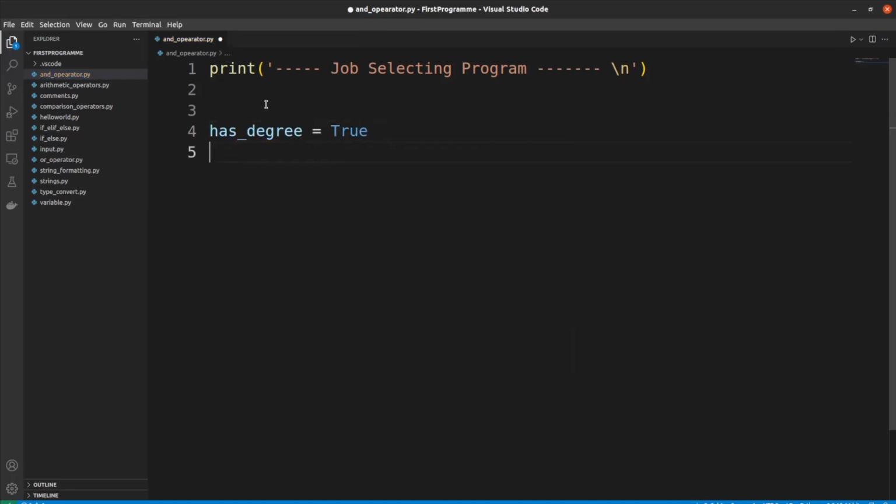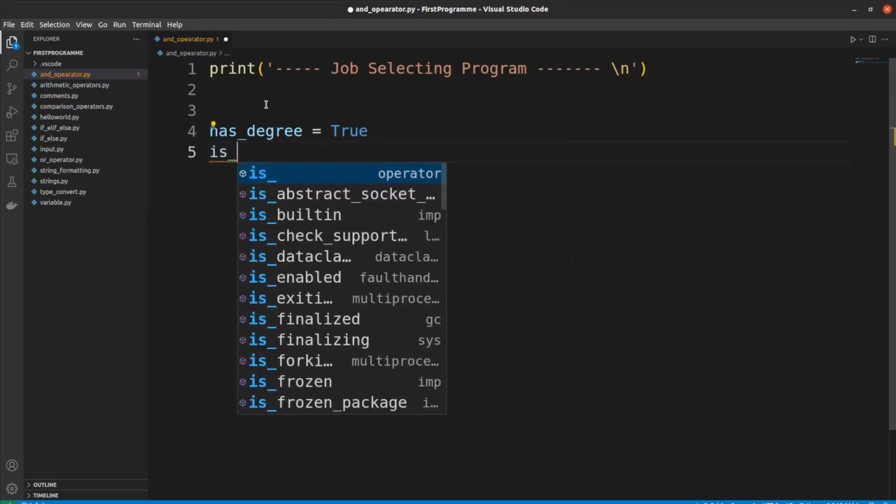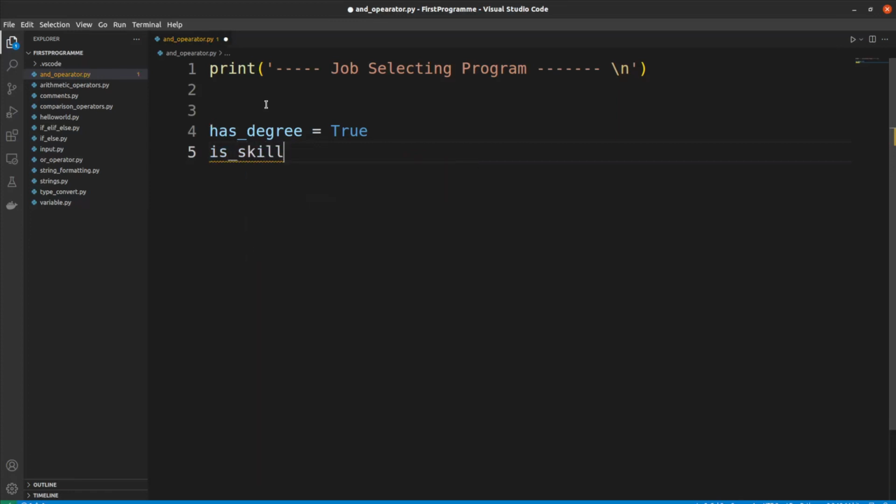Then again let's create a variable called is_skill_test_pass. Again I put True here for now. Then the important part, which is the decision making part. Here I put an if statement. In the previous videos we were only using one condition right after the if statement, but here we need to focus on two requirements at the same time.